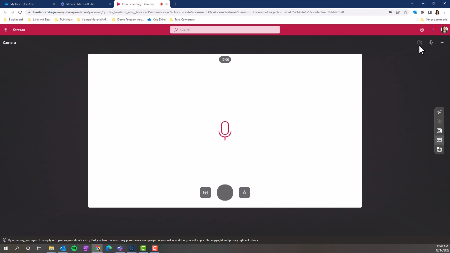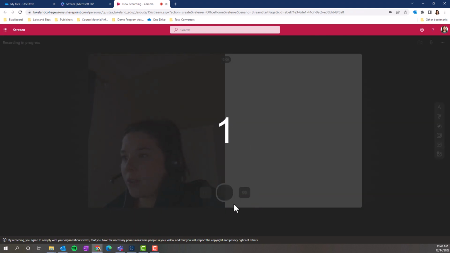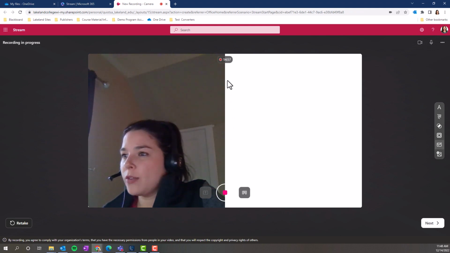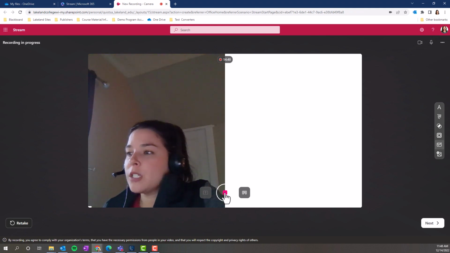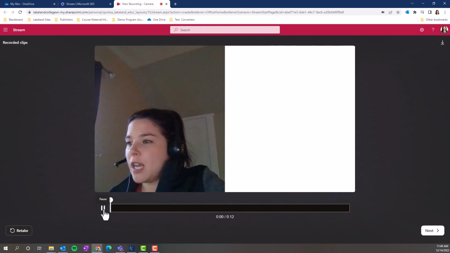When you're ready to record, all you have to do is again press the large button in the middle, and it will count down for you. And I'm just going to have it record for a second. You'll see the countdown. It will say recording in progress, as well as the ability to retake any recording session. When you're done, you'll press pause, the timer will stop, and then there is a gray next button in the bottom right-hand corner. This is where your recording will come up.